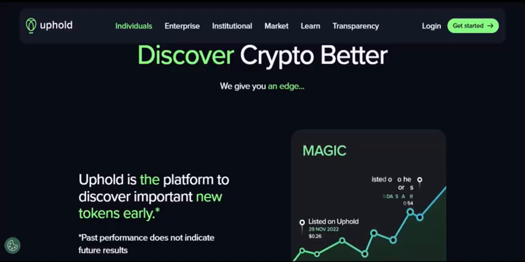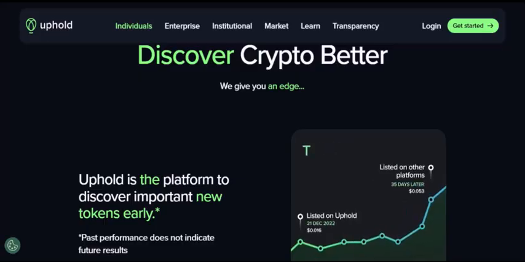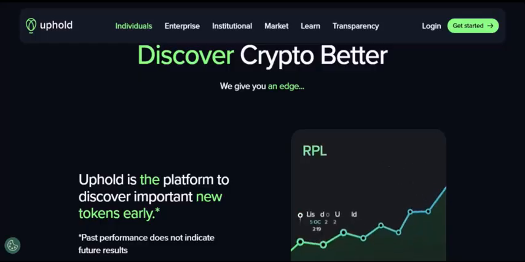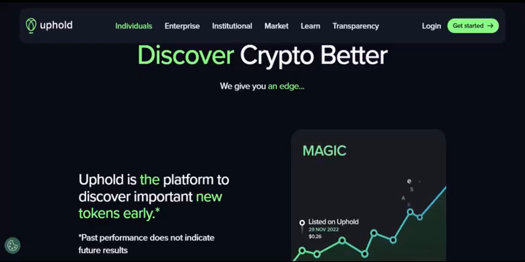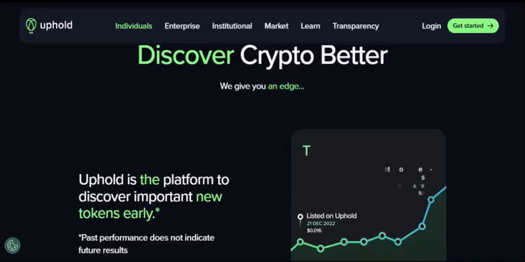Then, you'll choose your to currency or asset. This is where the anything-to-anything magic truly shines. You can select another cryptocurrency, a fiat currency for withdrawal to a bank account, or even send it to another Uphold user. Once you've selected your from and to assets, you'll input the amount you wish to transact.